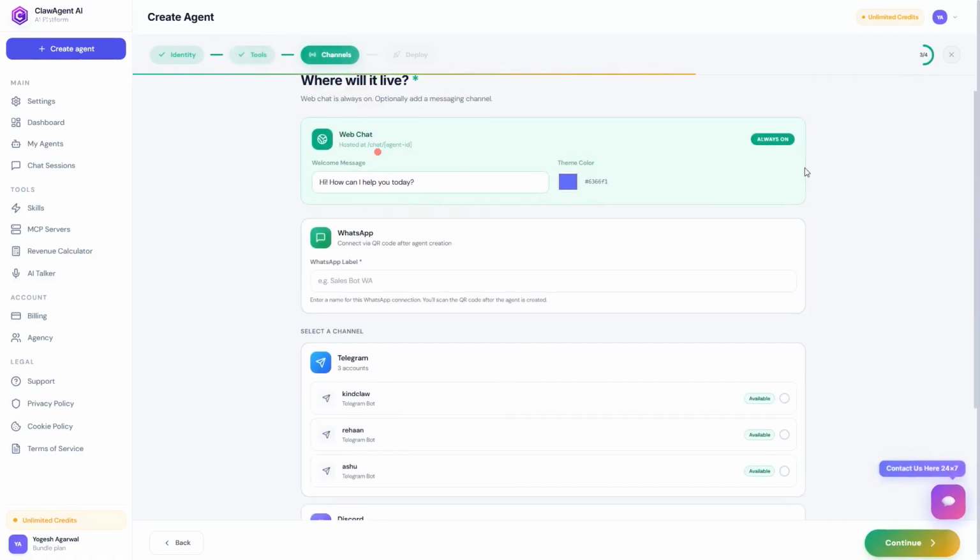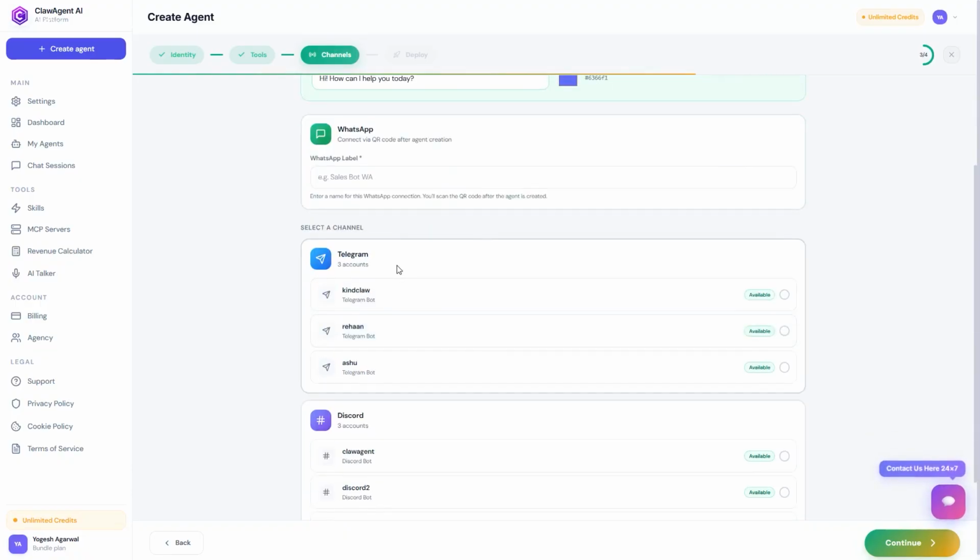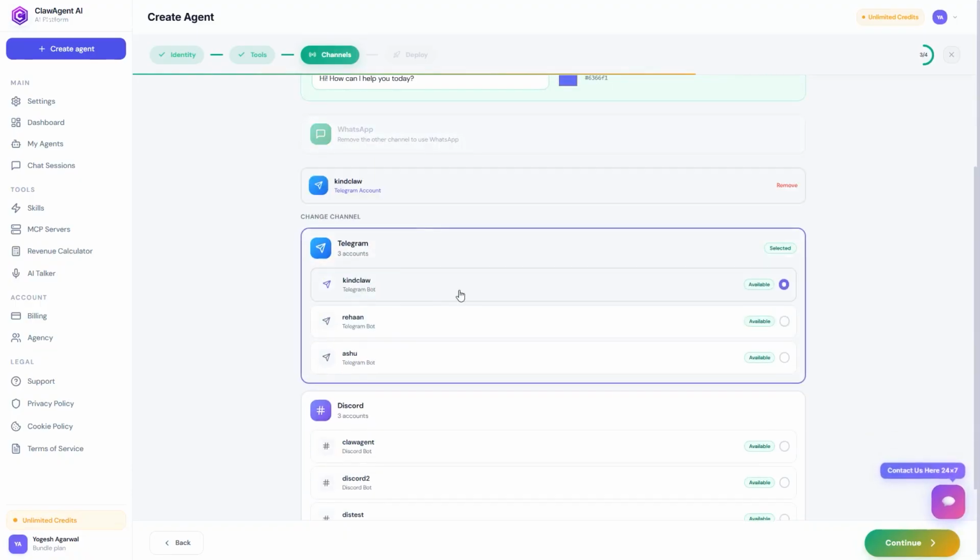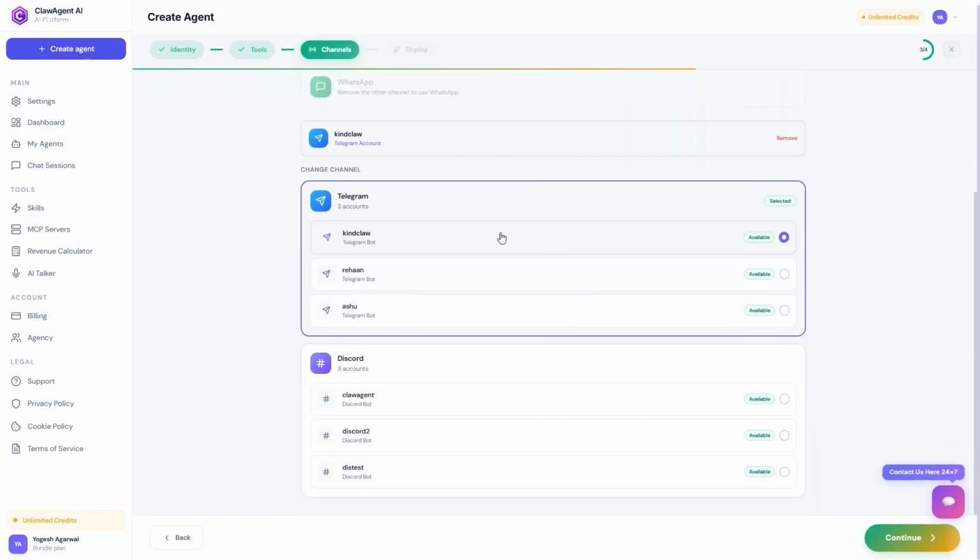Web chat is always on, so she's live on the web from the very start. And these are channels that I have connected with my account in settings. For this first agent, I'll put her on Telegram, so under Select a Channel, I pick my Telegram bot, KindClaw. Done. Now the last step, review.